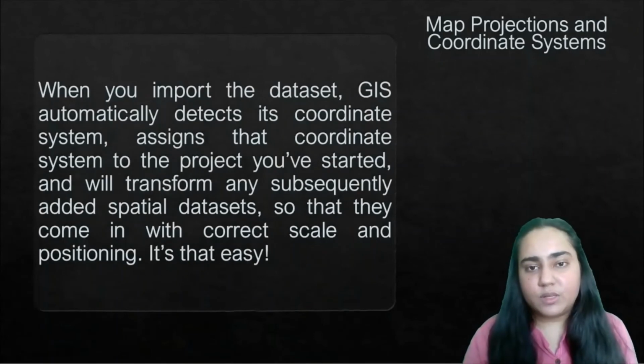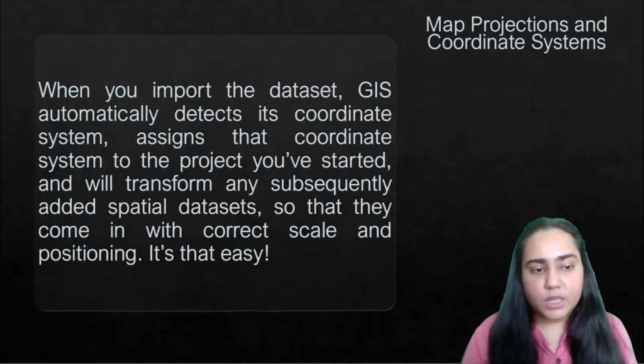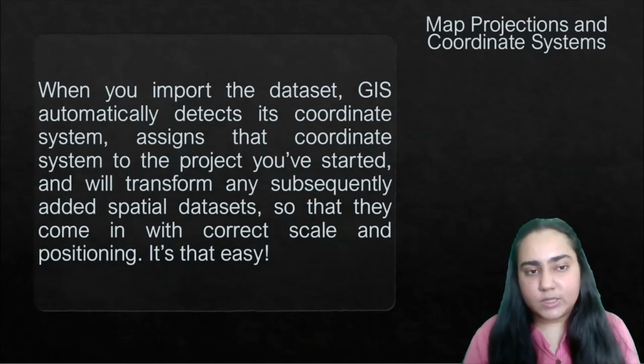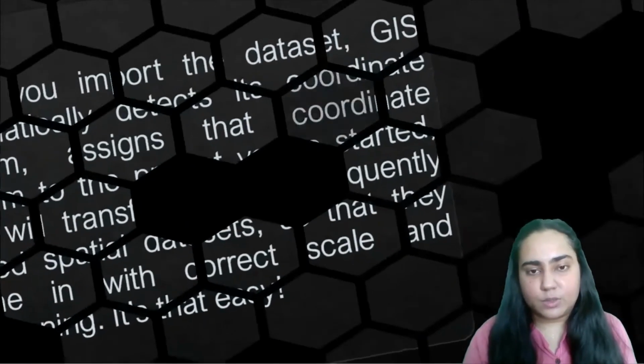Now, when you import the data set, GIS automatically detects that there is a coordinate system assigned to this spatial data set, and it automatically assigns that system to the entire project that you have started. It will transform any subsequently added spatial data sets so that they come in with correct scale and positioning. So it's that easy. Because you started with a certain coordinate system, if you have more data coming in with a different coordinate system, it's just going to apply the same one to those new spatial data sets as well.